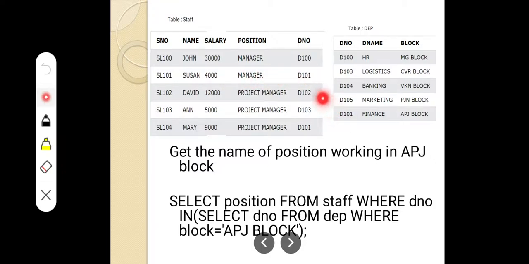Again D101, D102 not matching. D101, D103 not matching. D101, D101 matching. So we will write the project manager. So the result will be manager and project manager. This is the result of this query. Fine, so this is the concept of non-correlated subquery.